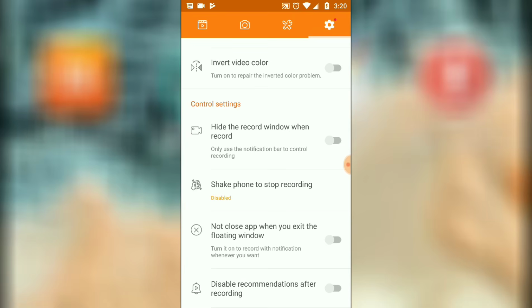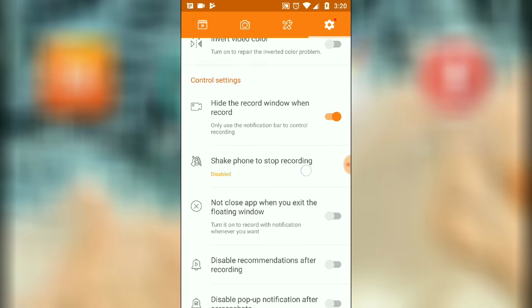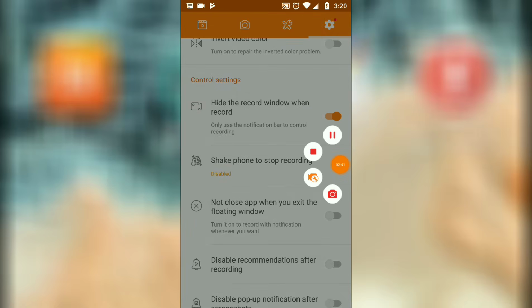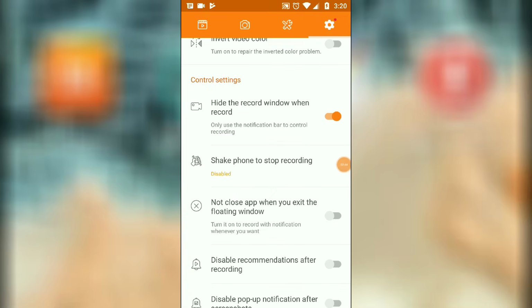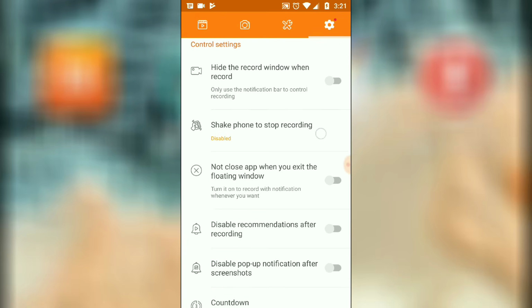And control settings. Hide the record window when you record. Only use the notification bar to control record. You can turn that on, and you can kind of hide it. And you turn that off, you see it.